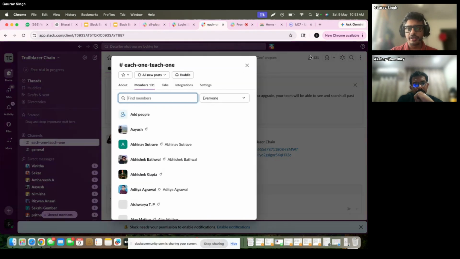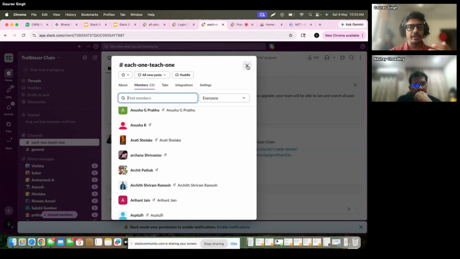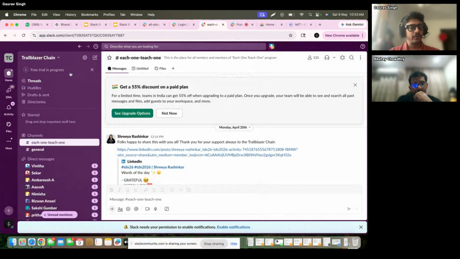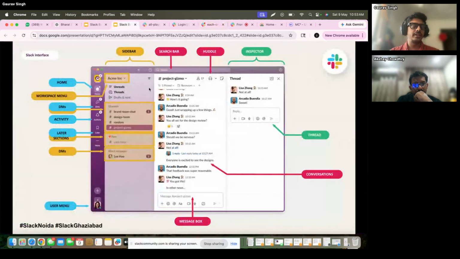There are like 131 members in this. So everybody in that workspace, by workspace I mean Trailblazer Chain. So this is how typically the hierarchy works. When you set up Slack, you set up a workspace. Workspace could be your company. Then under your workspace, you can create channels. You can create private and public channels, based on the requirements that you are facing.